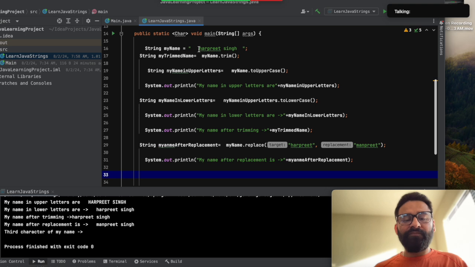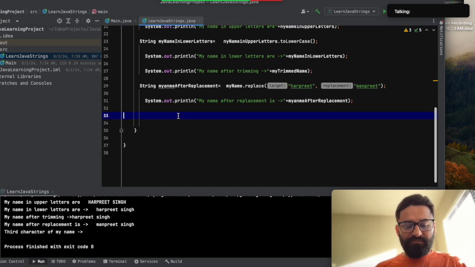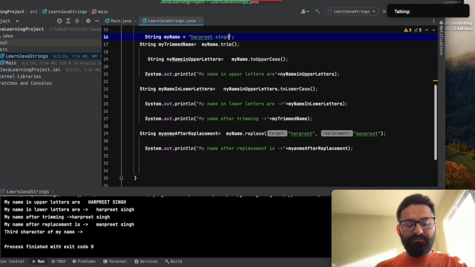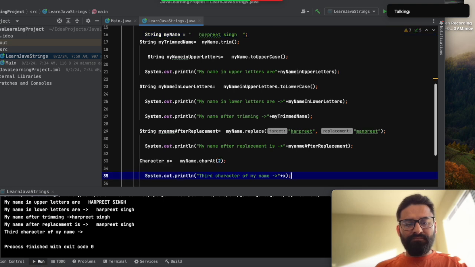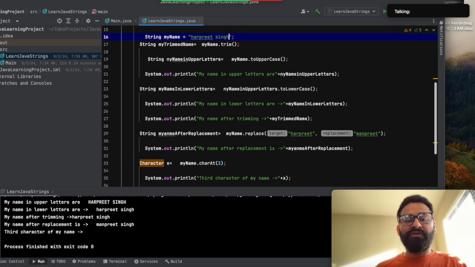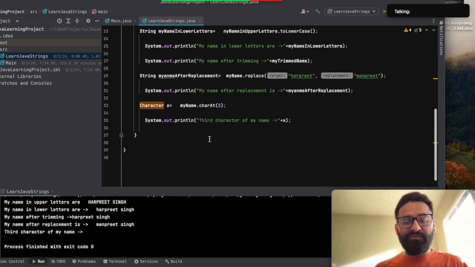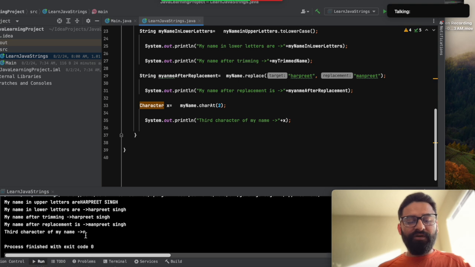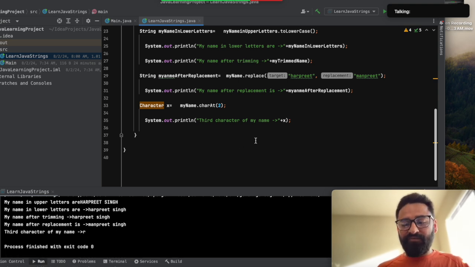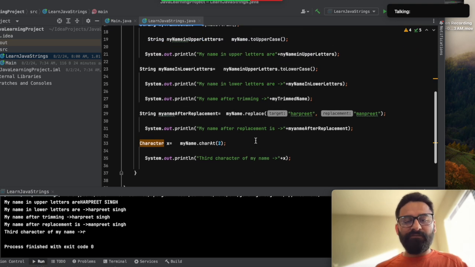Oh, because you know why? Because there are spaces, right? So that is why it is taking the space only. So let me remove these spaces, because it was printing space only, that was at third. That's what I was wondering, like, why it is not printing. Okay, let me rerun this one. See, it printed R third, because previously it was printing only space.